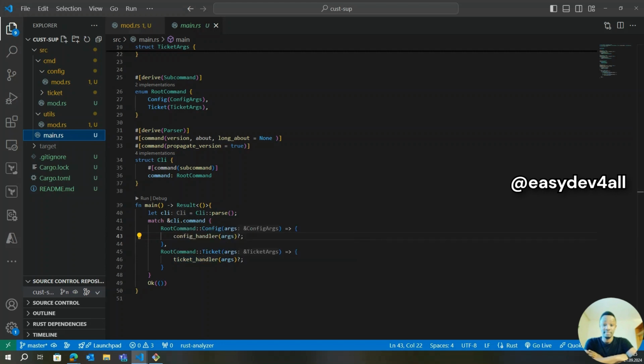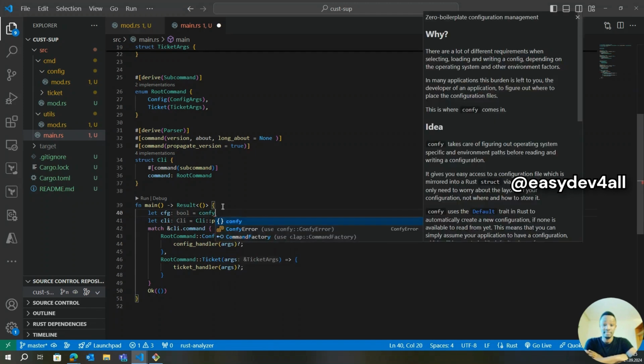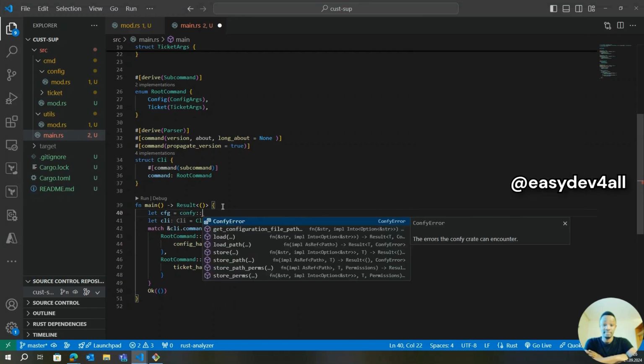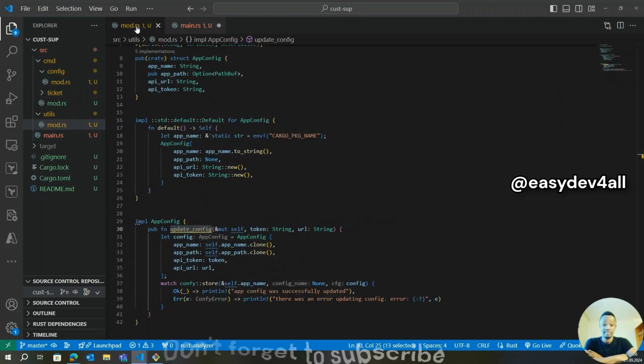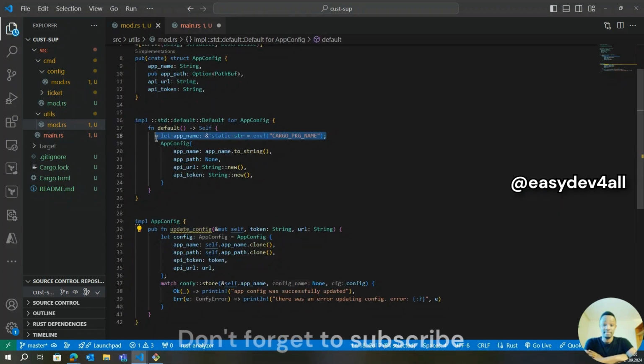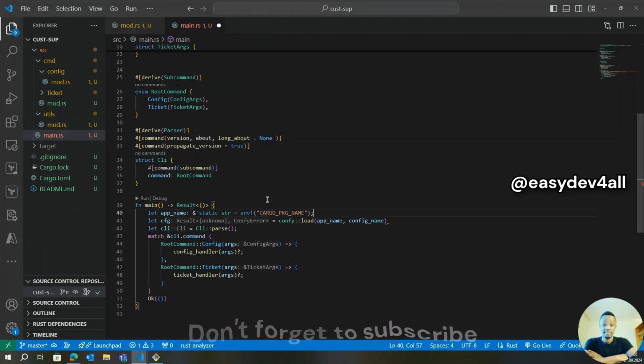Quite pretty straightforward. To have access to that, I'm going to come over to our main file and create a variable called config. What this is going to do is help me load my config file. So here I can simply call config.load. Again, as you can see here, I need to provide an app name and a config name as well. I'm just going to come here and copy this, just to be sure that this is always consistent.